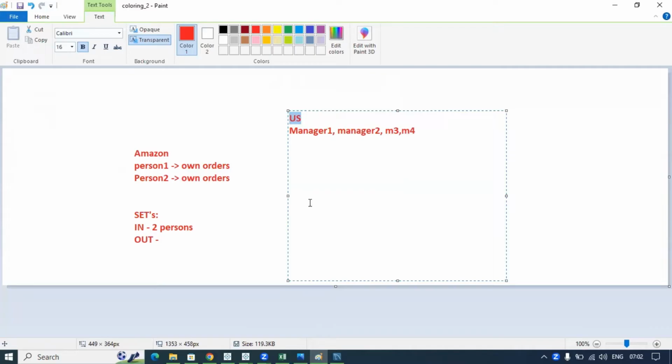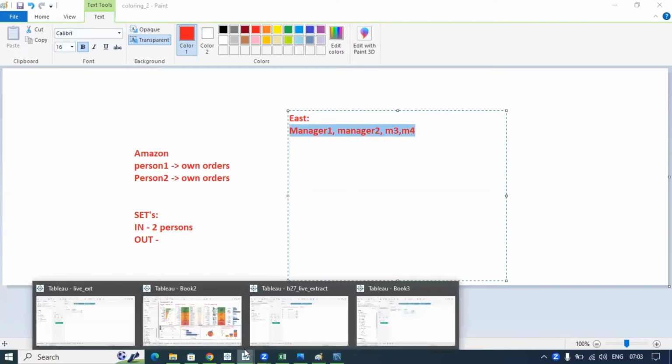Or assume that instead of the US region, take East region. For this East region, we have different states. And whenever all these managers log into Tableau server and access the dashboard, they should be able to see all the East region data. So whenever we have a large number of users, it is very difficult for us to implement this type of security.